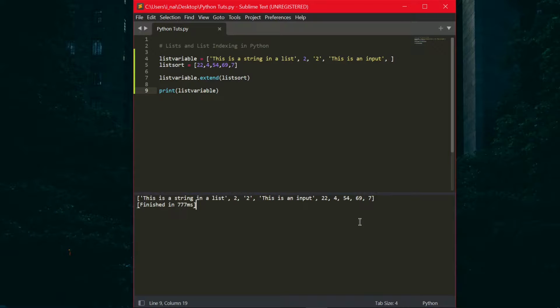What if you want to merge two lists but the other list should be another list inside a list? What you need to do for that case is say dot append. Now when we run it, can you see this is another list? This is a sublist inside the main list variable. So that's how you can append and extend lists in Python. Those are some of the basic list functions.